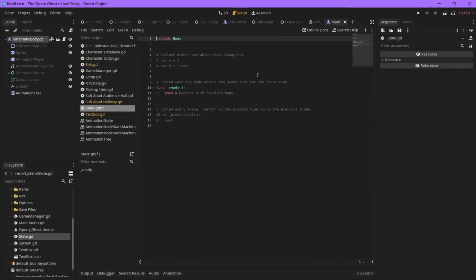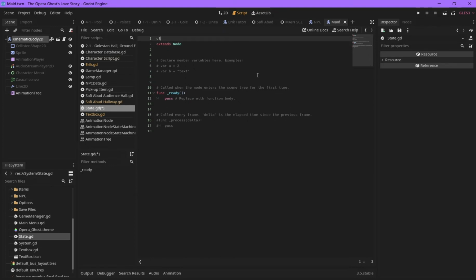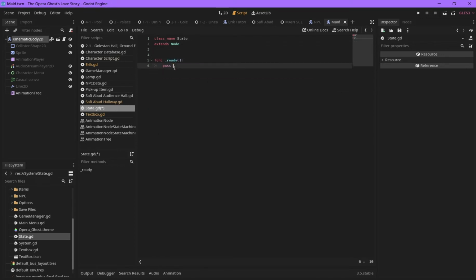There we go. So the first thing that we're going to do is declare the class. The class name is going to be State. All these unnecessary comments are to be deleted. Next, we will write some virtual functions. Virtual functions are functions that are meant to be overwritten by classes that inherit this class. So these will be empty and merely contain the keyword pass.